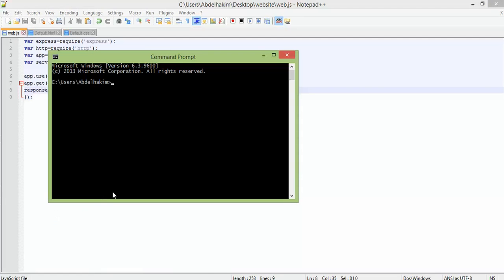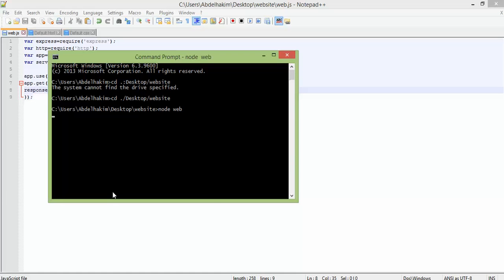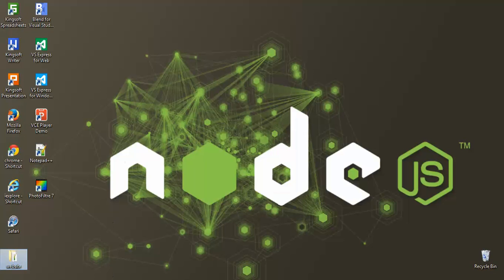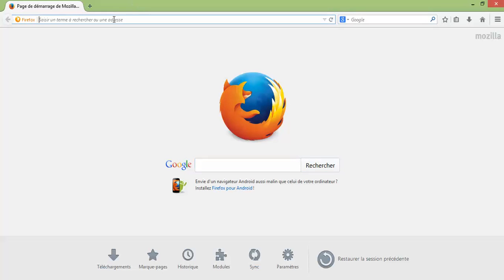and then navigate to the location of your website folder. Then type the Node keyword. Now we need to type the Node keyword and then the name of our entry point, which is web. Then open your browser and navigate to localhost at port 8080.